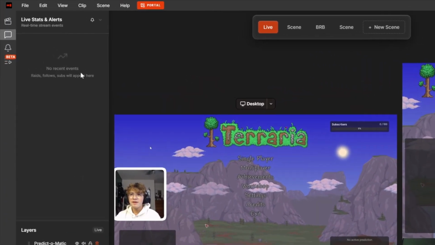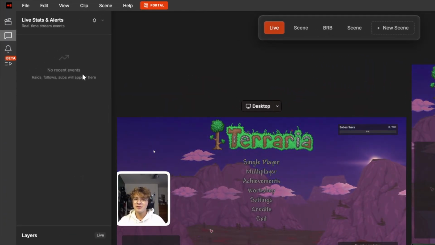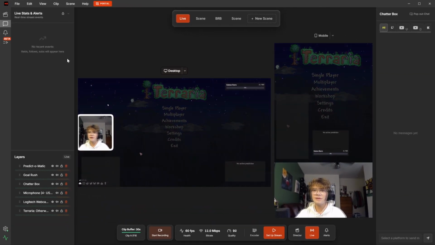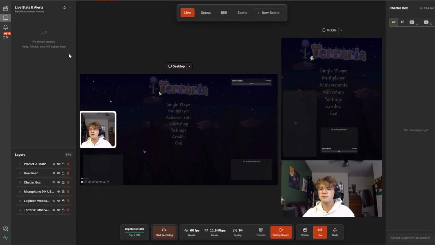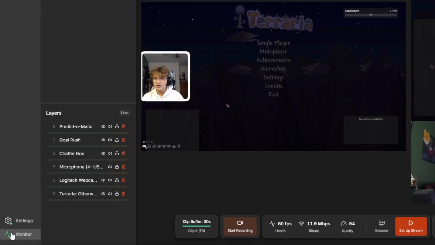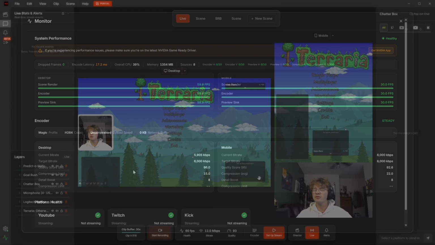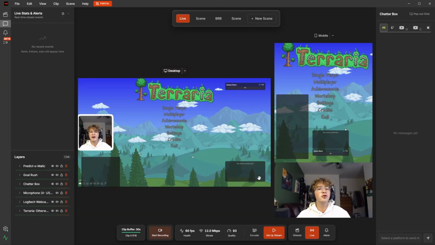Up here in the top left, you're going to have all your live stats and alerts, so if anyone subscribes, if anyone follows, you will see them on the left here. And let's say you want to make sure that the stream is running well. Down here in the left, we have this monitor tab. This will show you your system settings and how the stream is running. DualStream was built to run fast no matter what the system is.